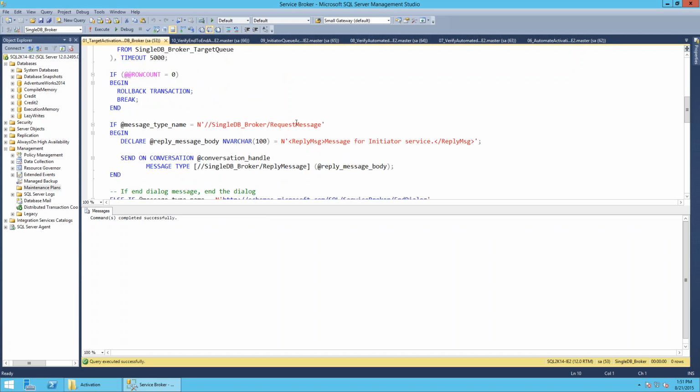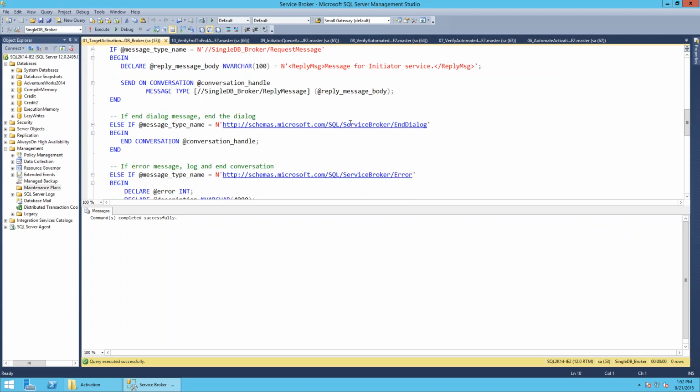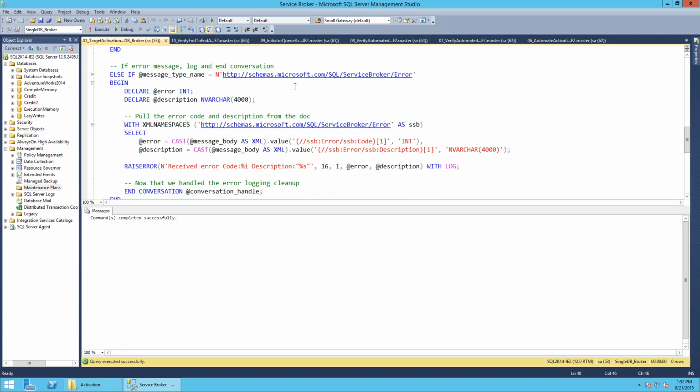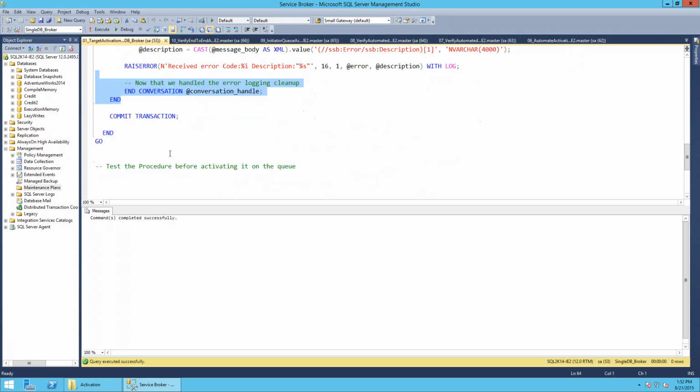Is it a request message? If it is, we'll send a reply message back on the same conversation handle. If it's not, we're going to check, is it an in dialog message coming from our initiator? And if it is, we're just going to automatically clean up that conversation handle. Is it a service broker error message? If it is, we're going to parse the XML out, raise an error that we received a service broker error and log that to our error log, and then clean up our conversation handle there. So we'll create that stored procedure.